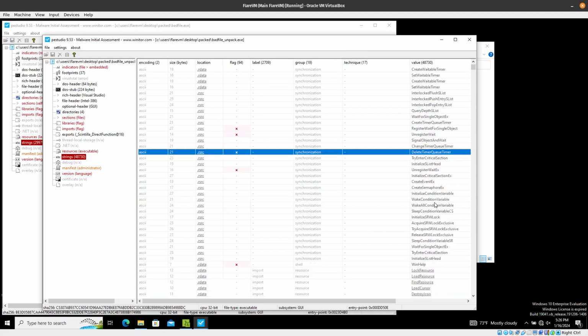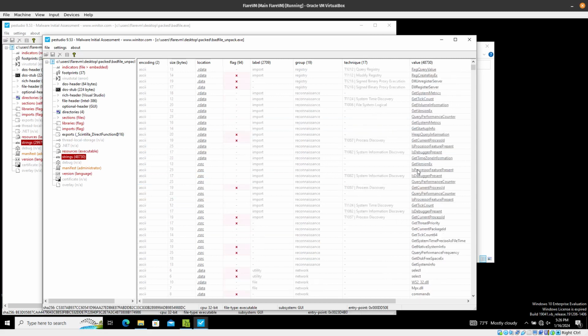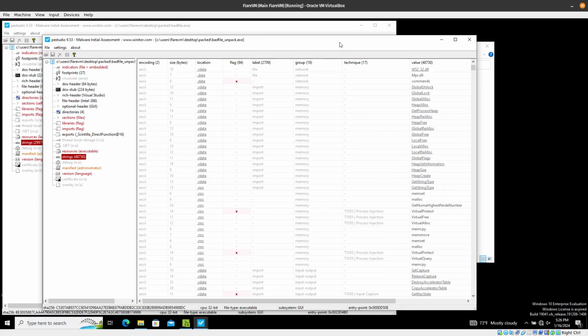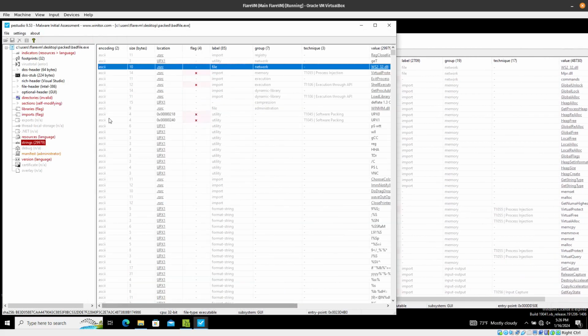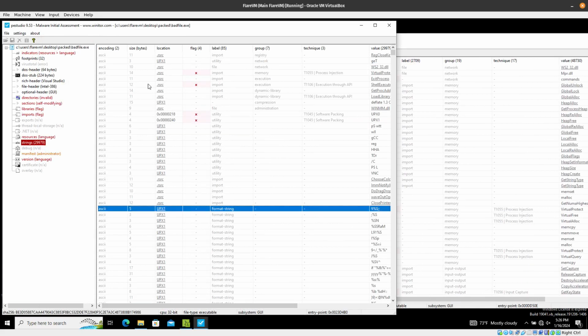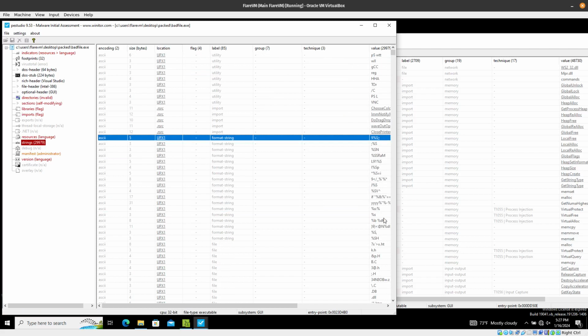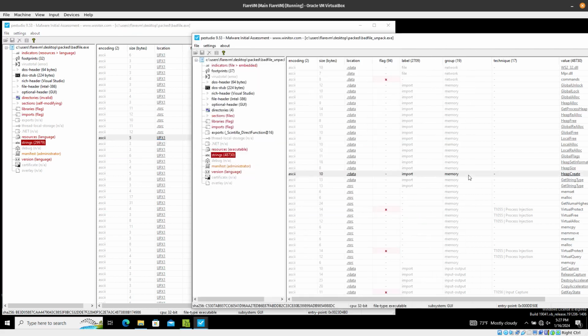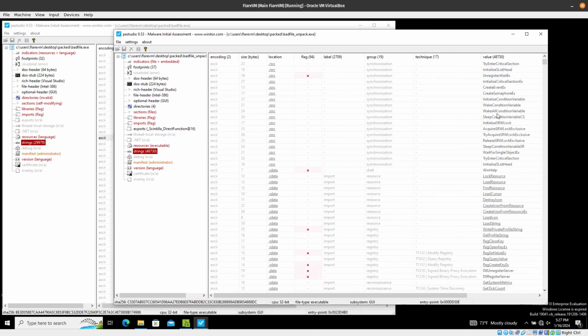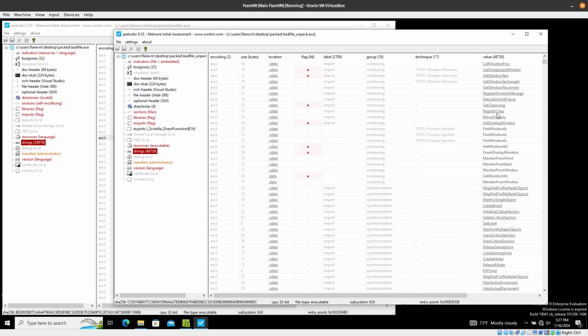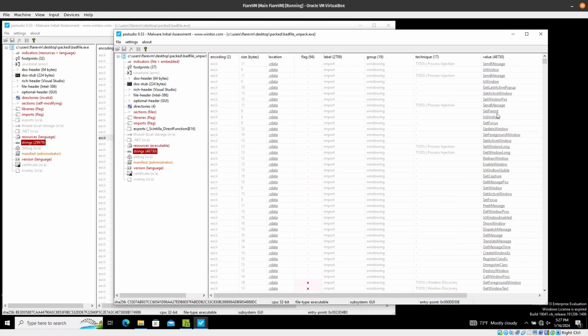DeleteTimerQueueTimer. So yeah, there are a lot more strings and a lot more readable strings in here than there is for the packed one, right? You can see everything in UPX1, the location of it, basically saying that it's packed. And you can see there are a lot of strings over here that are not readable. But for the unpacked one, a lot more is readable, and we will have a better chance of determining what this actually does by doing this static analysis when it is unpacked. So yeah, that's it for this video, guys. Thank you for watching like always.